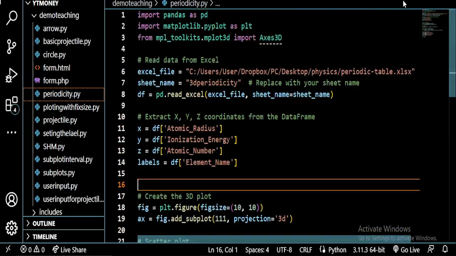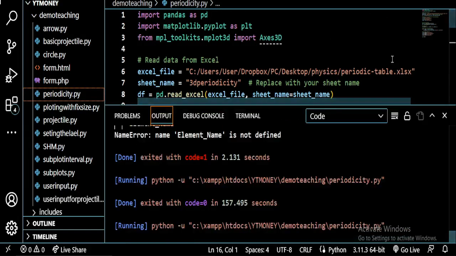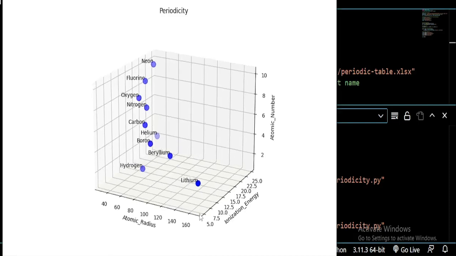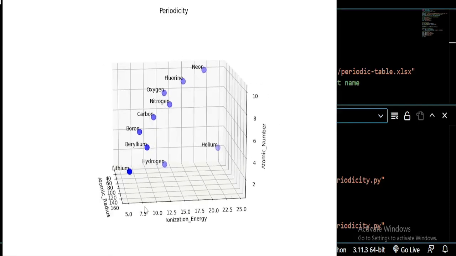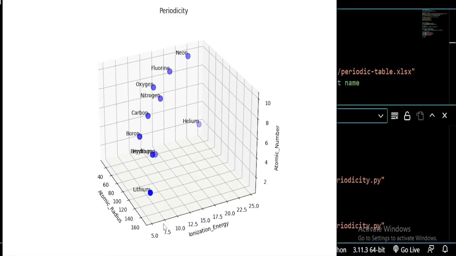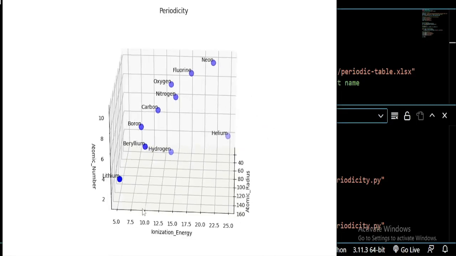Okay, let's try to run this code. I'm going to click the run button right up there, and we have a beautiful graph, and we're going to explain this as soon as we have our chemistry class. So you can rotate this, and if you're sharp, you can figure out the relationship between ionization energy and atomic radius.